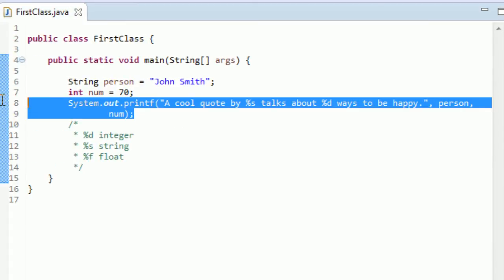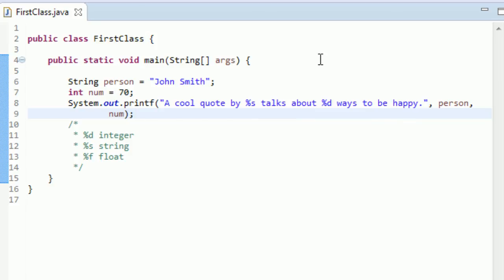There's not really a limit to how many variables you can have. So go crazy. Have as many variables as you want in your formatted string.